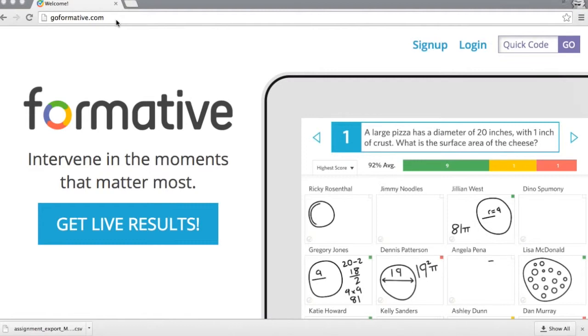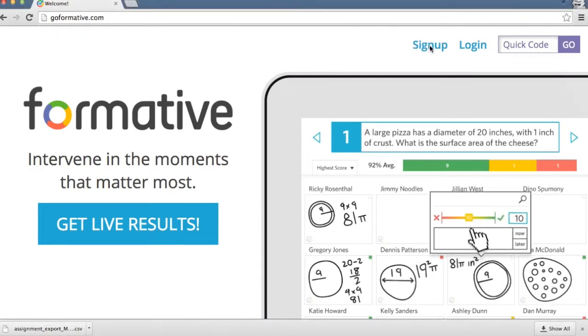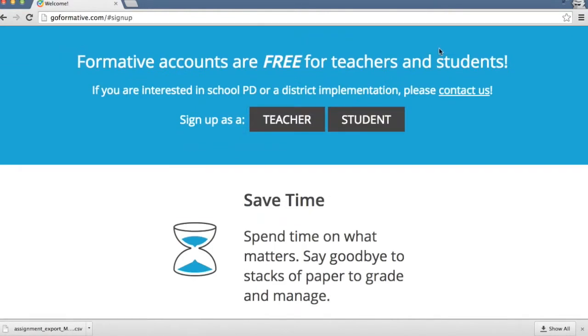So first thing you need to do is, once you go to GoFormative.com, click on Sign Up. And then it'll say formative accounts are free. So this is a free assessment tool that you can use with your students because it's free for the teacher and for the students.